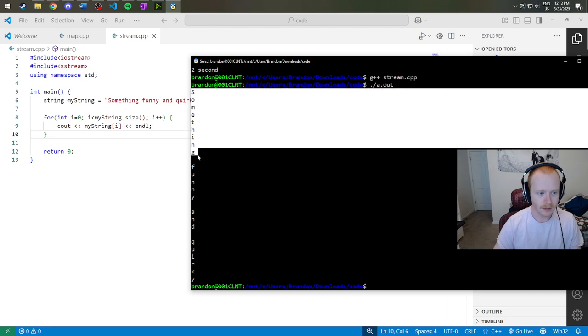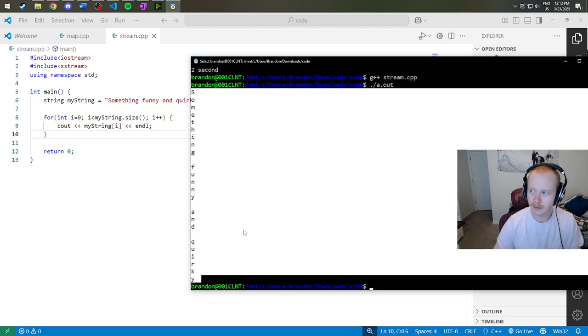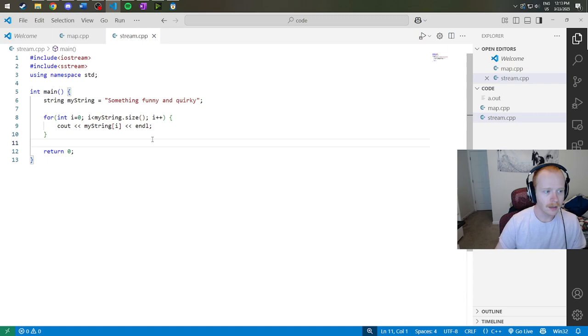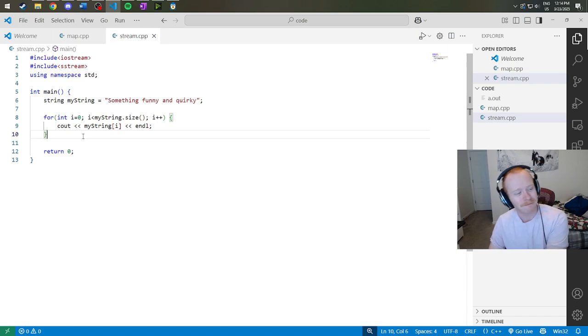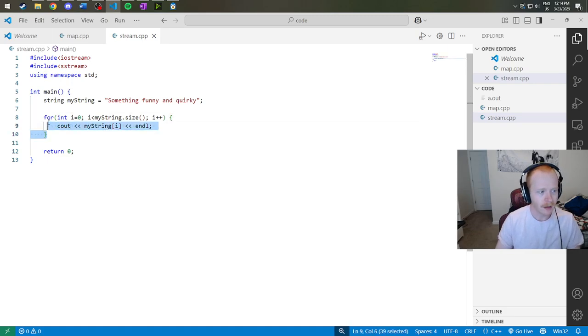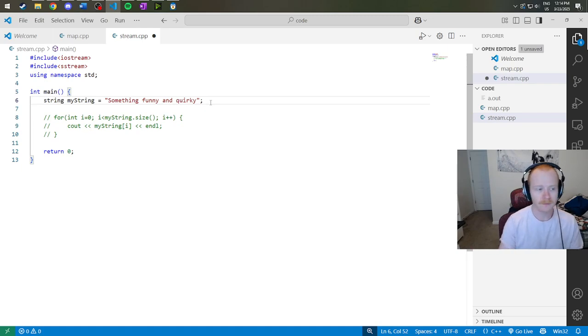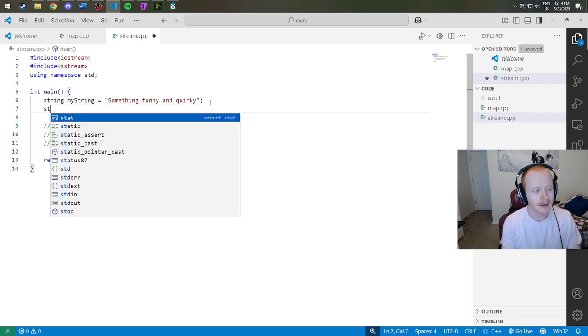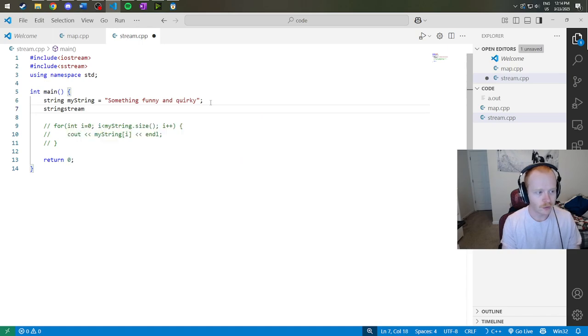We get something funny and quirky, all on separate lines. So this has been the normal way that we've worked with strings. It is not efficient, it is not beautiful, it's something, it's a way to do it. So the string stream library actually allows us to work with a string like it's actual input, or from a stream. So let's go ahead and make a new string stream.